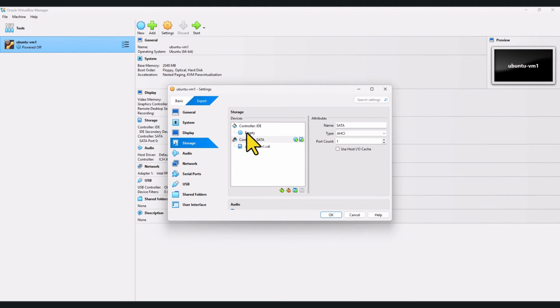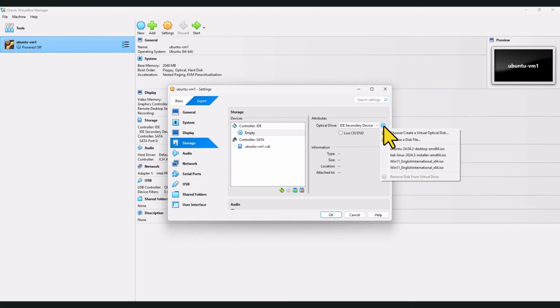Now this blue color CD icon, this is where you need to mount the ISO file that we just downloaded from Ubuntu website. So click on the blue CD icon again and click on Choose a disk file. Go to the location where your ISO file that you downloaded is stored and select the ISO file from there. In my case, I've got the ISO file in my most recently opened ISO file, so I'm going to select it from there.